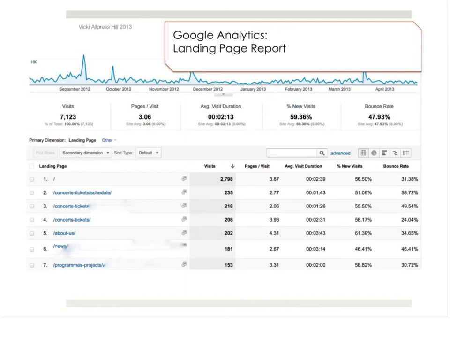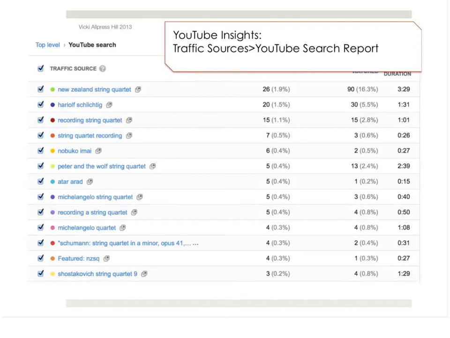The landing page report is also interesting, particularly if you customize a report that cross-references keywords with landing page. But this is a standard report in Google Analytics where you can actually see what page they came in on, and that can give you a sense of what people are looking for on your site when they come from search, well, any source really.